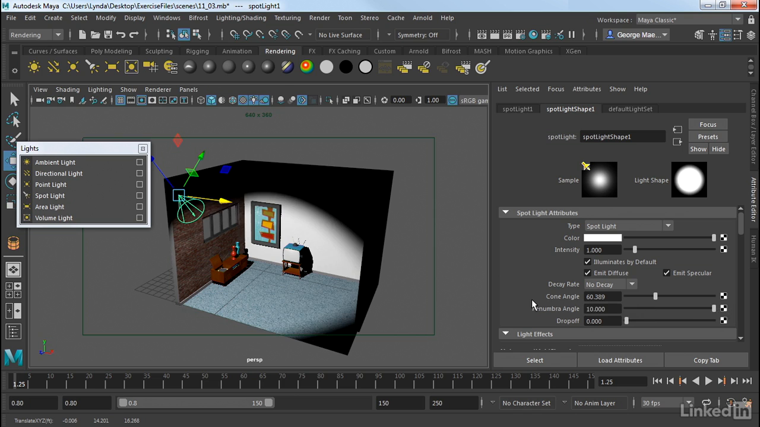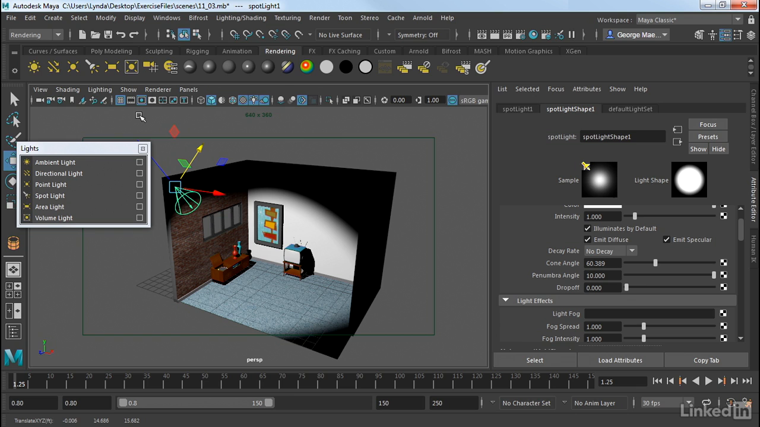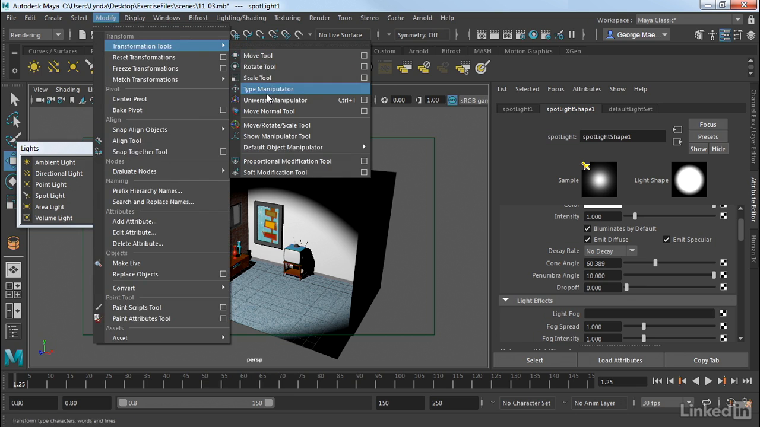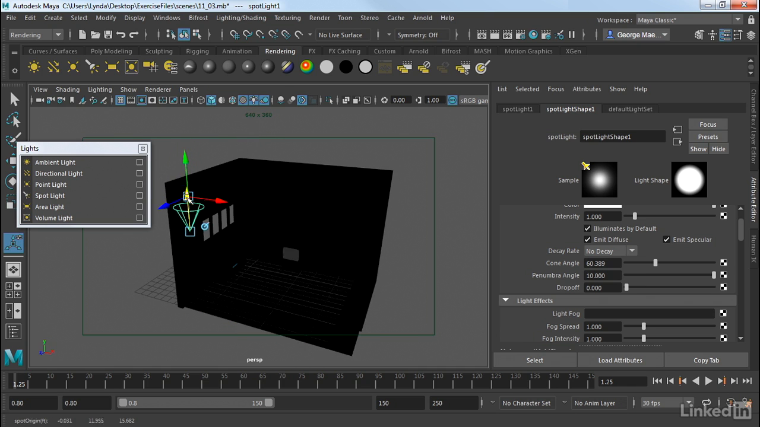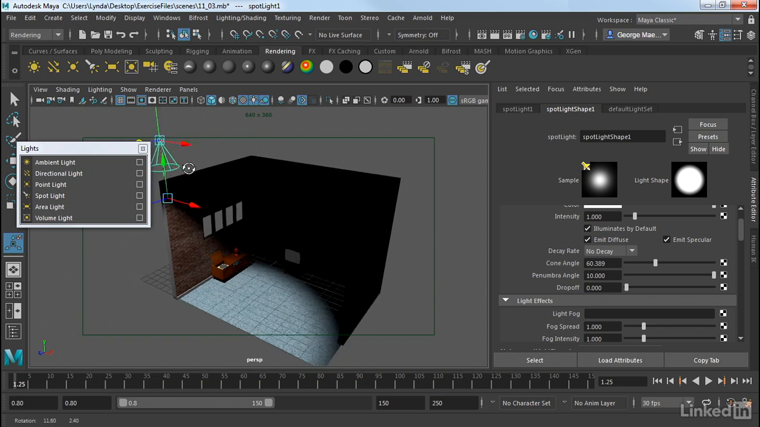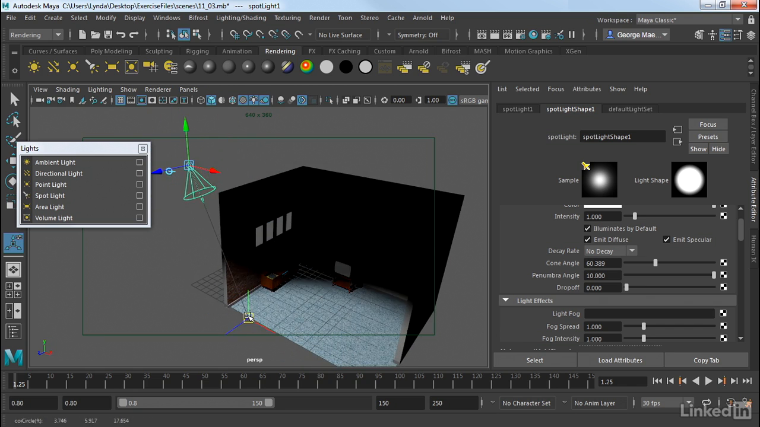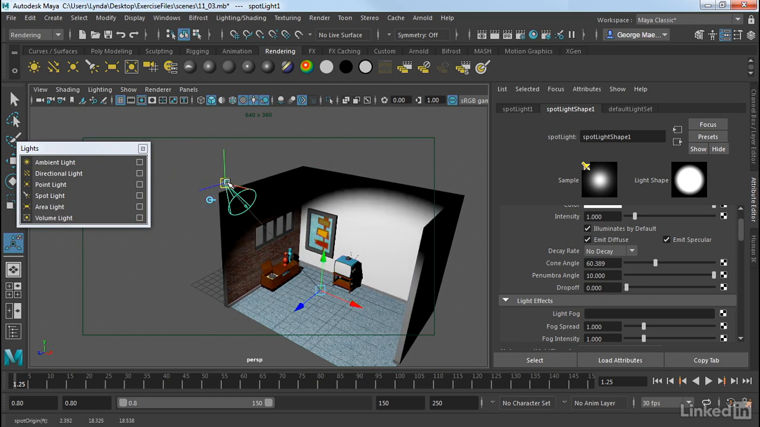Now, if you want to manipulate lights in Maya, you may also want to use the manipulator tool. So if we go into Modify, Transformation Tools, you'll see we have a Show Manipulator tool. When I turn that on, you'll see that I actually get basically two pivots here. They're right on top of each other right now, but if I move them away from each other, you'll see that I actually have a target, which allows me to place this in the room. So now I'm using this manipulator tool to position this light.